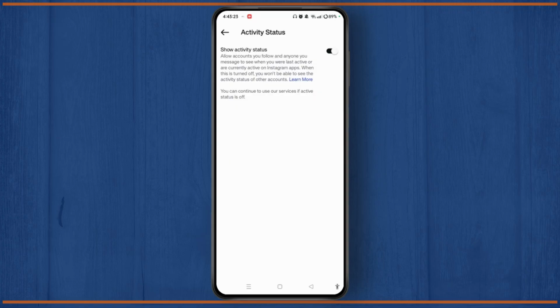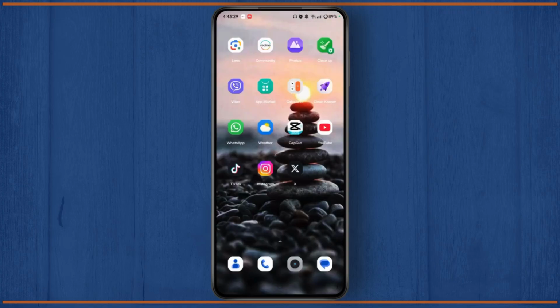When this is turned off, you won't be able to see the activity status of others' accounts. So by turning on this feature, you can successfully see the hidden last seen on Instagram of other users.